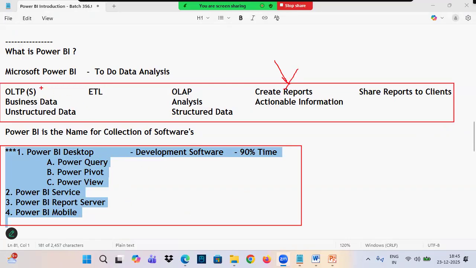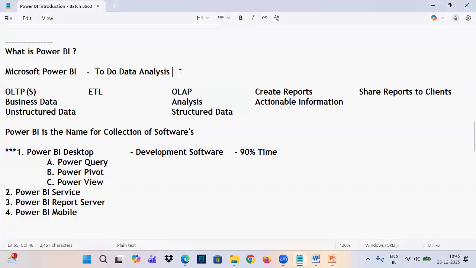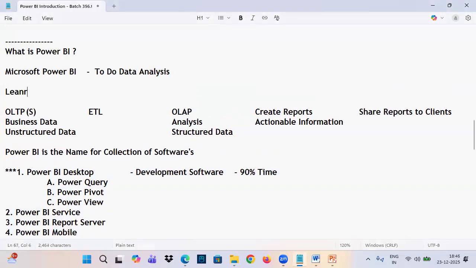Tell me, in this data analysis, who will provide the OLTPs? Take an example. You joined this demo in order to learn what? Data analysis. You are here to learn Power BI. How much time? My team already said that it might take 2 months to learn Power BI. Once you learn Power BI for 2 months, you will become a Power BI data analyst.